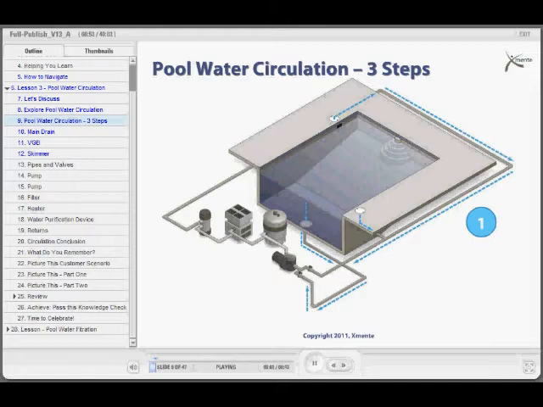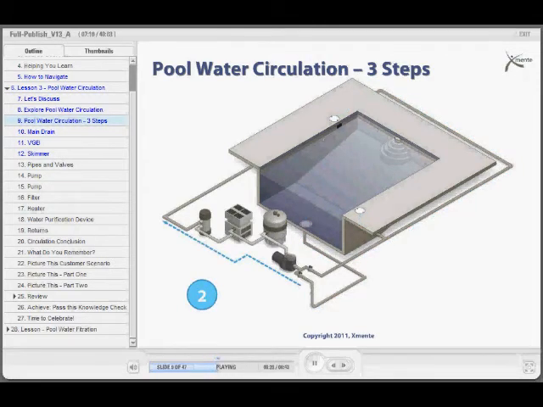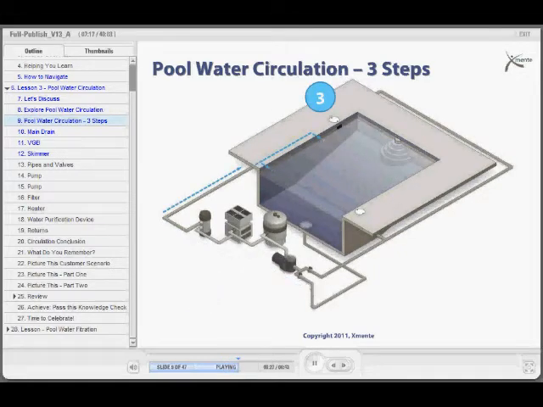Let's start by following the path of water through three key circulation steps. First, water exits the pool via main drains and skimmers. Look at the blue arrows. These show where water exits the pool and how water travels into pipes and towards the equipment. The second step is that water passes through a series of equipment. We'll explain more about each piece of equipment in a minute. Third, water is returned to the pool. These three steps represent the basic flow of circulation.